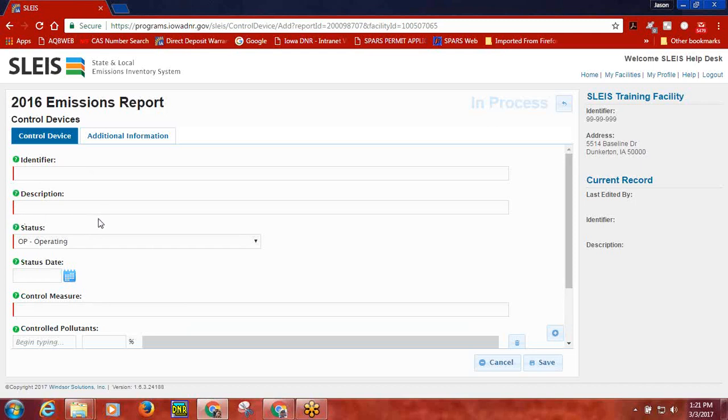When naming the identifier for your control device, please be consistent with the way the construction permit was issued for the control device. In other words, please reference the cover letter of your construction permit for the equipment to obtain the correct identifier. Once you make a successful save for the control device, the identifier will not be able to be edited in the future. So make sure the identifier that you use is one that the facility would like to permanently have.